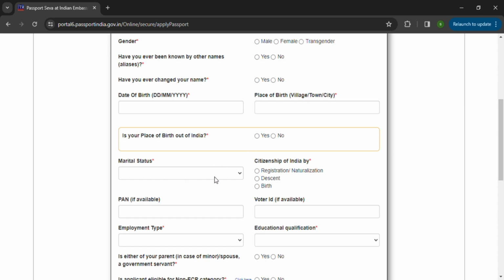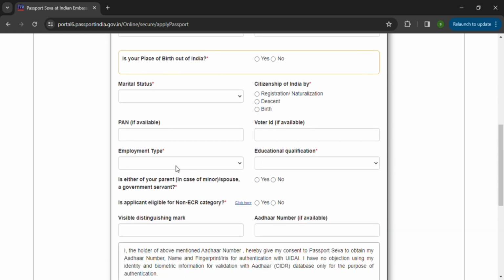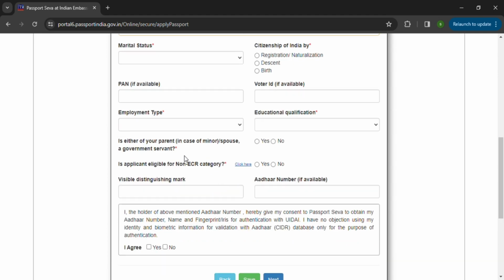Okay, marital status. Then what else? Citizenship of India by registration, naturalization, by birth for us, right? Then PAN card and voter ID. It's not mandatory. You can just provide. If you have an employment type, you can select the employment type. Whichever the employment type, you can just select, educational qualification as well. Then is either of your parents or spouse in government service? If yes, you can provide yes or no.